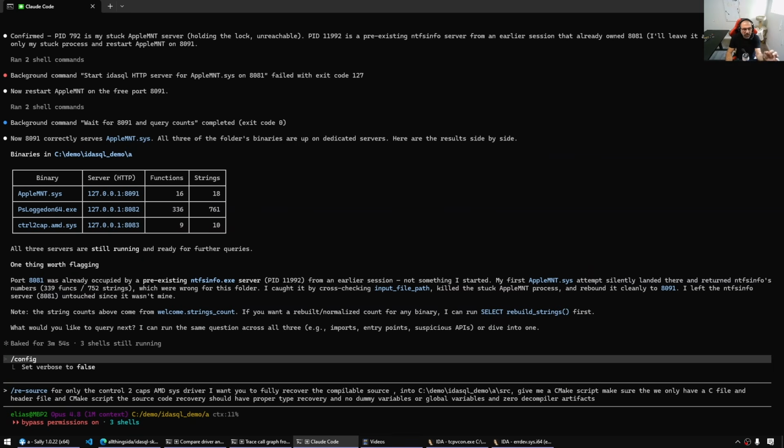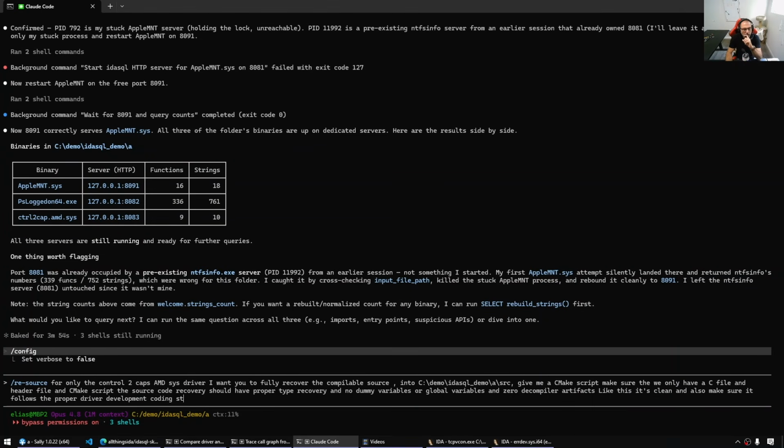Like this, it's clean, and also make sure it follows the proper driver development coding styles, and is well reviewed and grounded in the decompilation. And use IDASQL as much as needed. Use the decompiler skill, the type skill, and annotation skills along the way to also affect your changes in the database alongside the source code recovery as I advised.